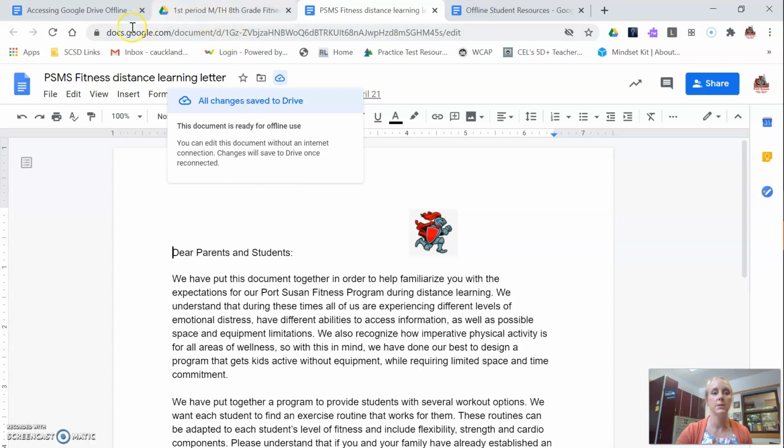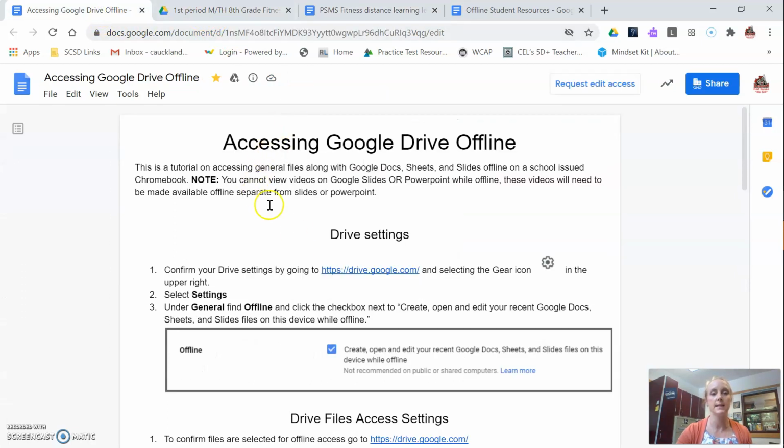An important thing to remember is that the videos that are put into the PowerPoint are not going to be available. The ones that are available are when the teacher adds a video as a separate assignment. It'll show up, and you'll be able to download that from your classroom as well.